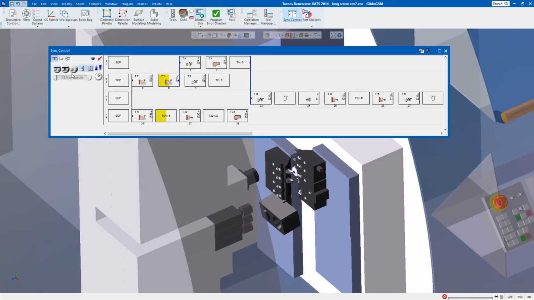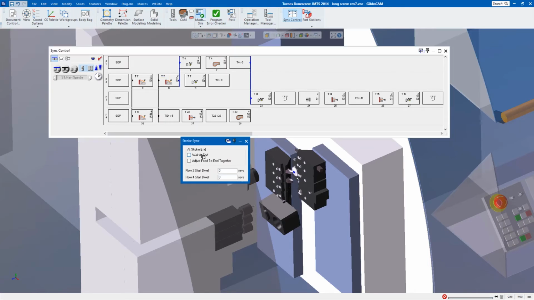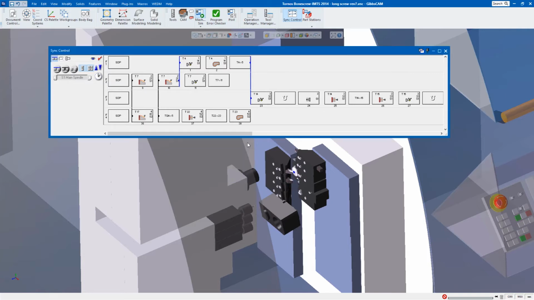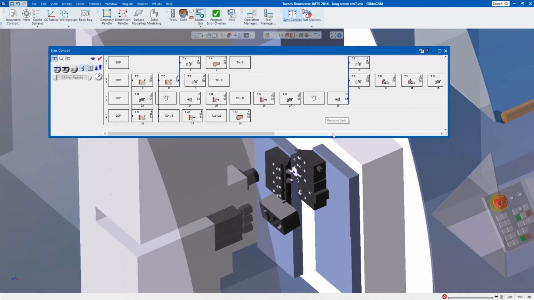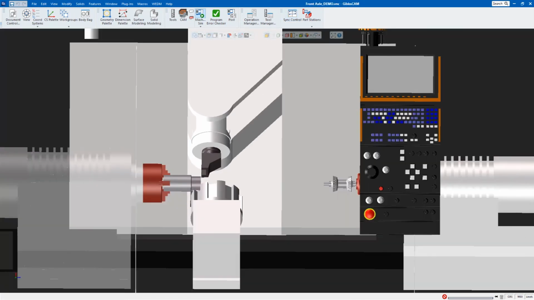Synchronizing multiple heads and spindles is a snap with GibbsCAM's Sync Manager. Sync Manager's intuitive graphical interface helps optimize your programs by defining each toolpath by its specific flow and allowing you to combine or separate each flow individually.